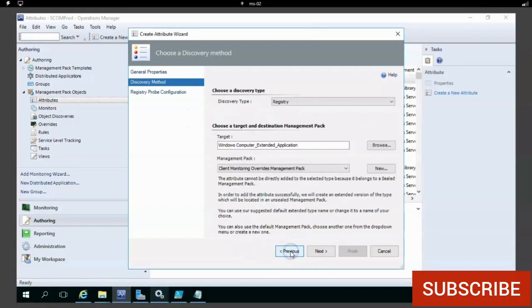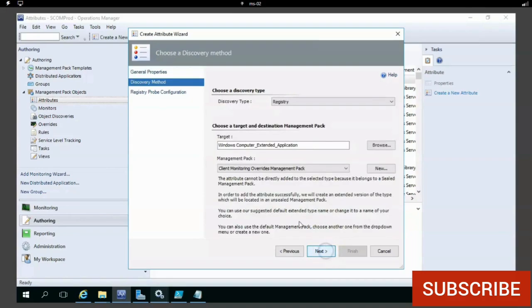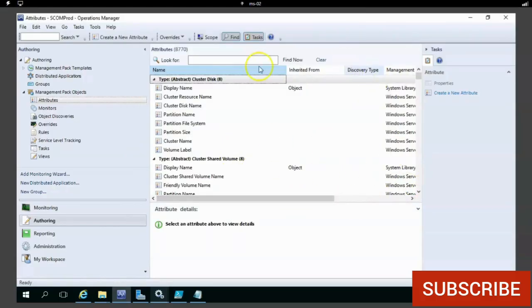Okay, let me go to previous and see the things I have given as application discovery and given the target to Windows application, extended, then click on finish. Okay, now it will be completing. So it is saving at the back end. It will take 1 or 2 minutes. Let us wait. Okay, it is completed.